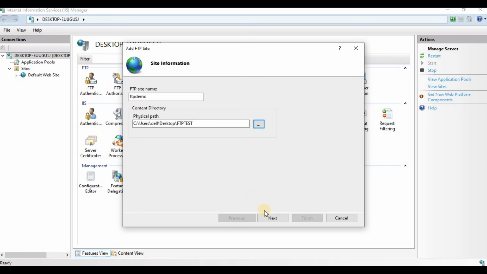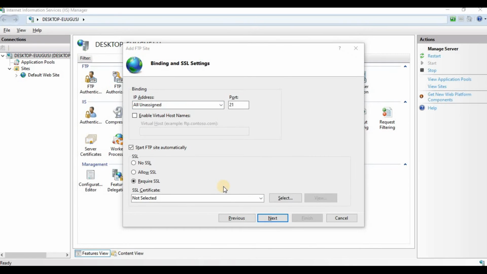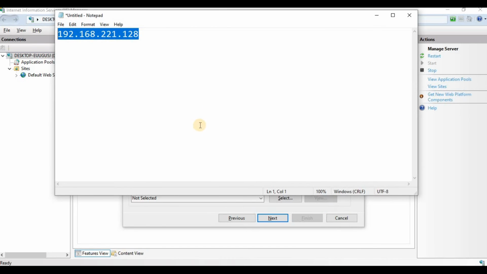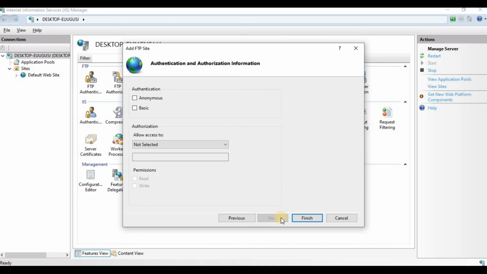Once done, click on Next and here enter the IP address of your system. This is the IP in my case. Leave the port on 21. Here for the demonstration, choose No SSL. But if you are using this in a real environment, I recommend you to go with Secure Sockets Layer authentication. For now, click on Next.